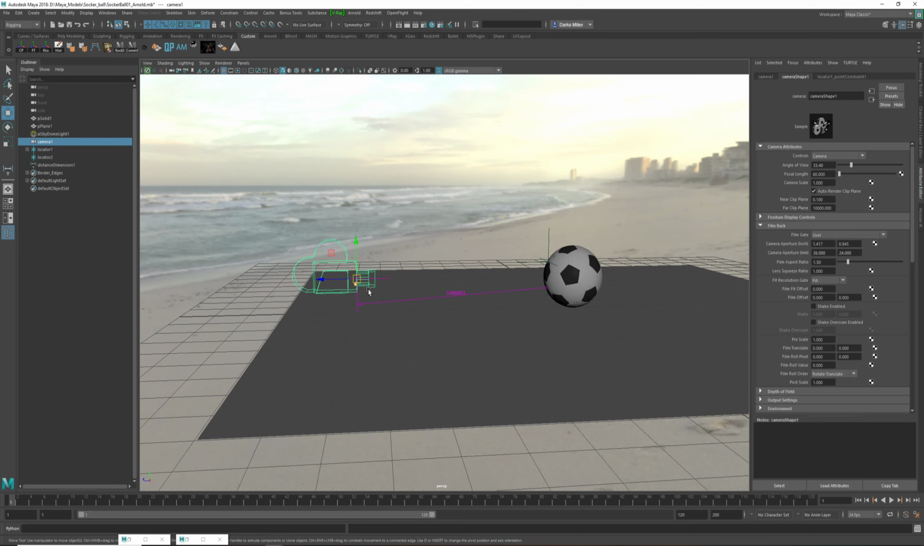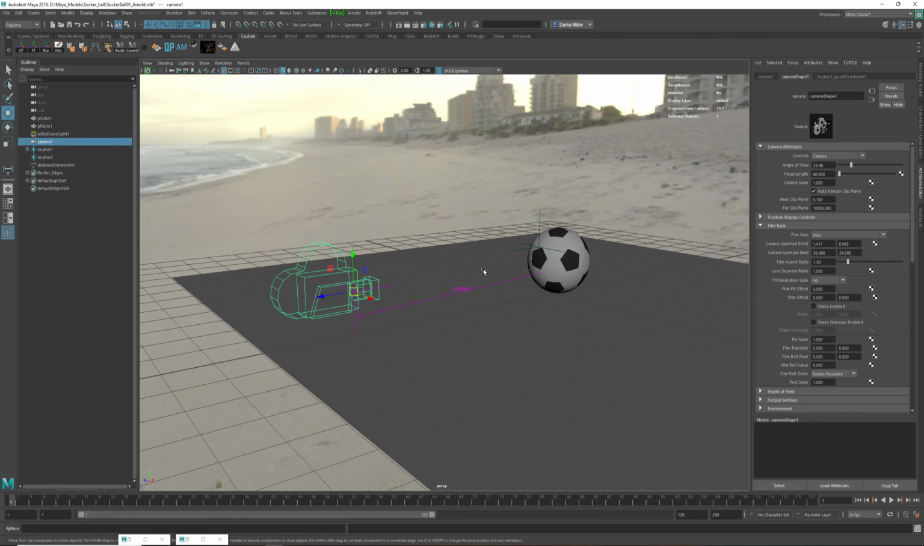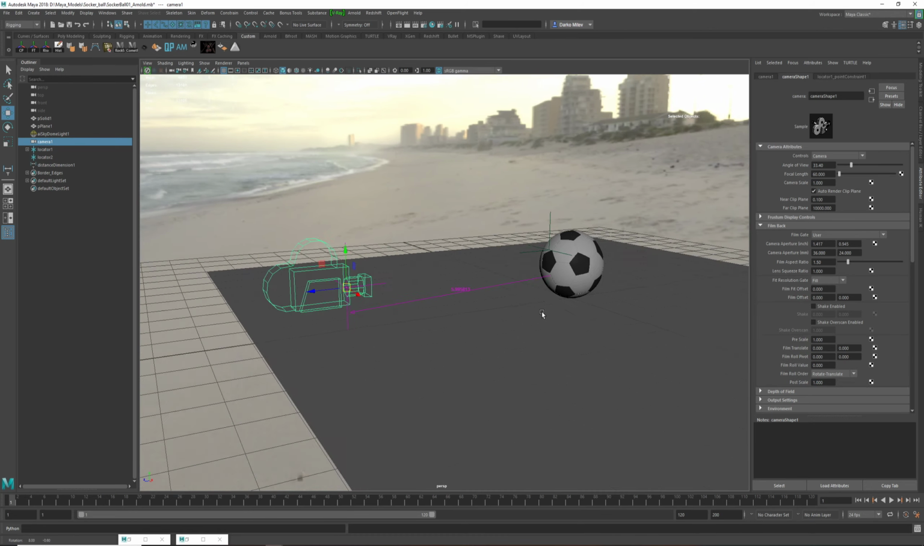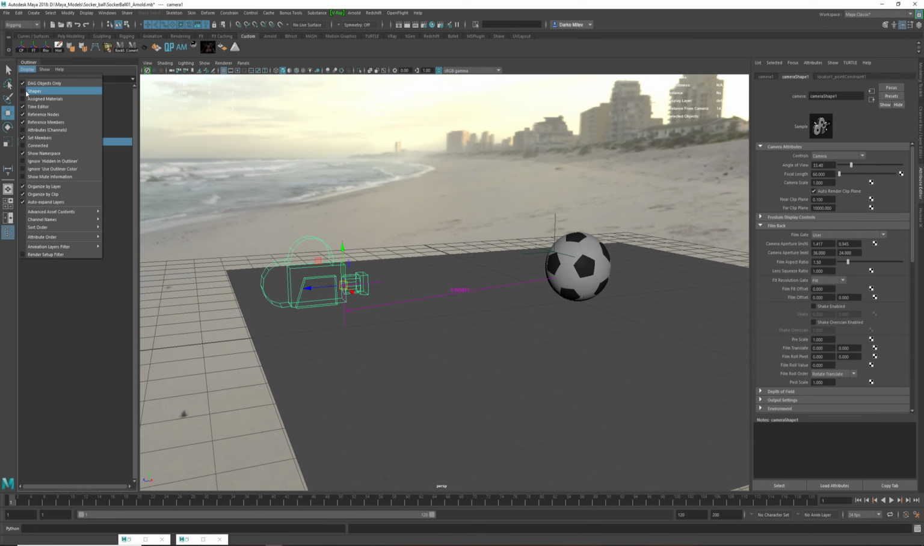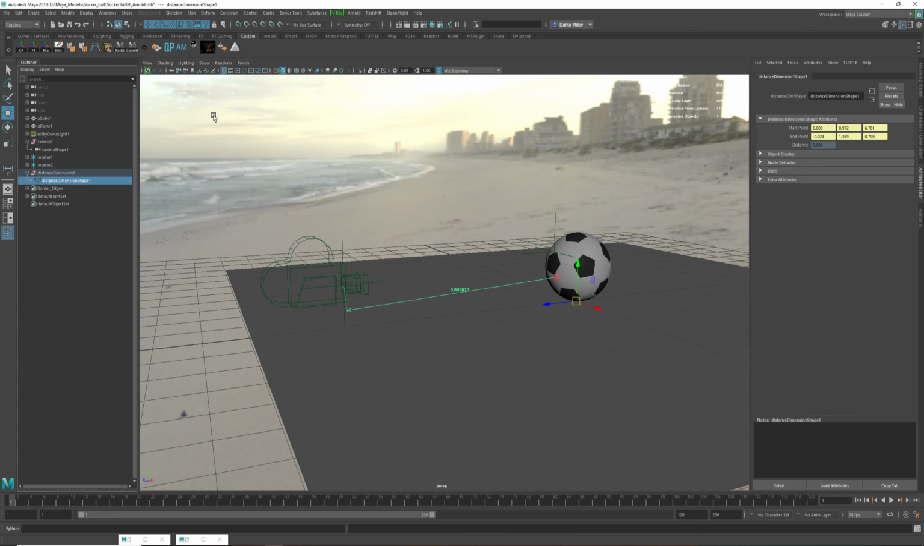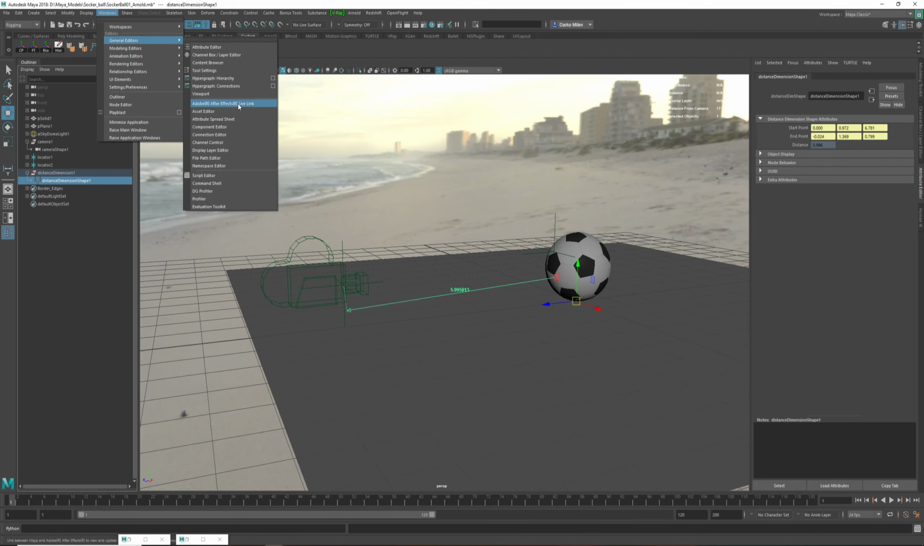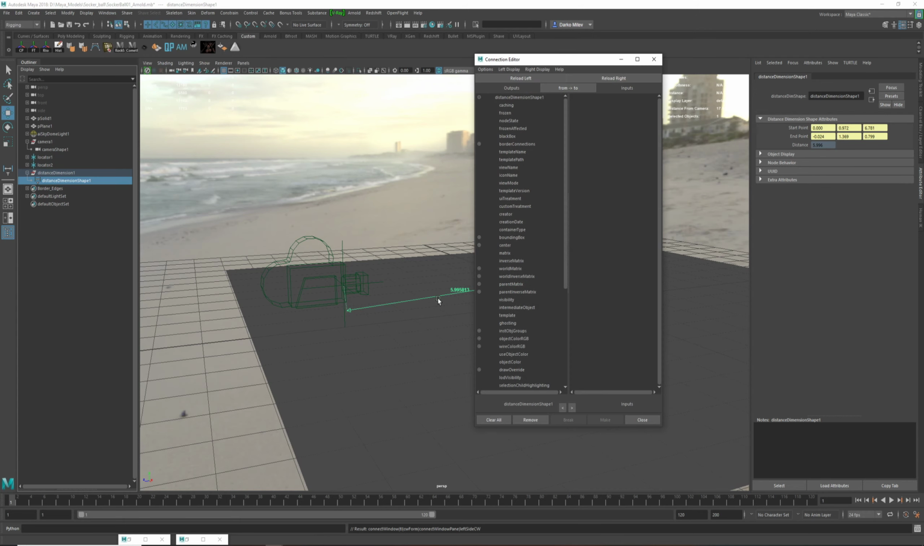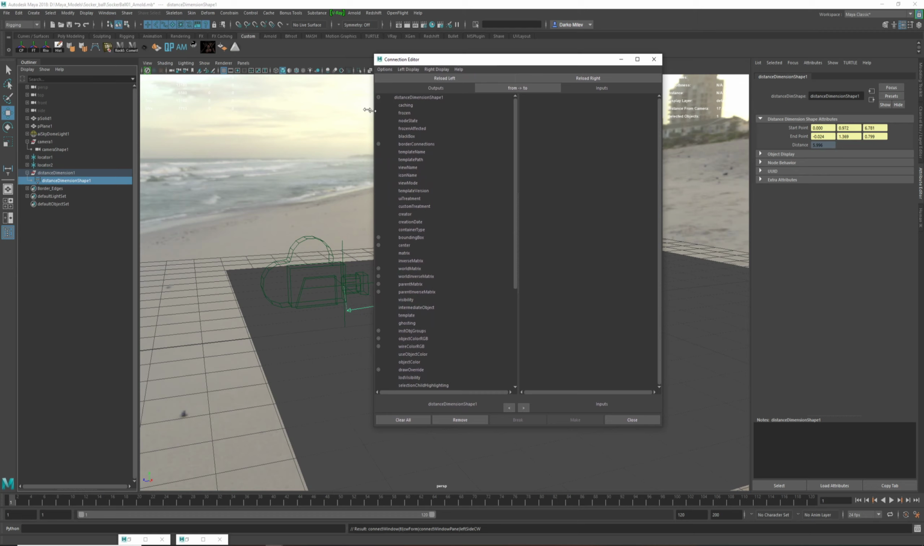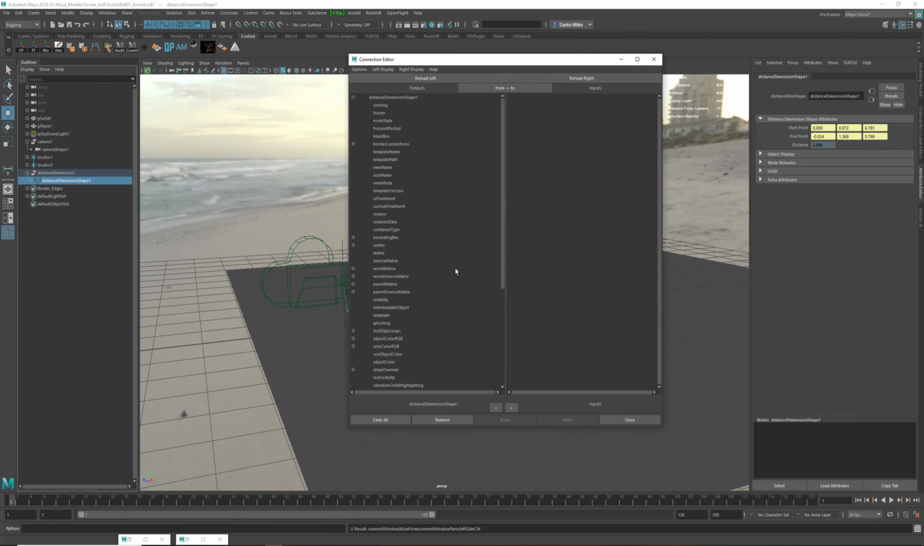Well, we need the scary connection editor for that, or we can do other stuff, but I find the connection editor is the fastest for me. And what we need is to show the shape nodes of the object. So go to display, enable shapes, and we need the distance dimension shape node, and we can go to window, general editor, connection editor, and it's going to open this scary window that everybody hates so much for some reason.